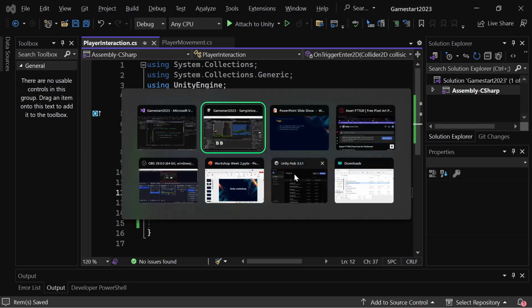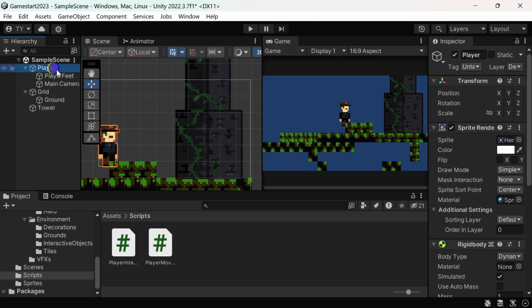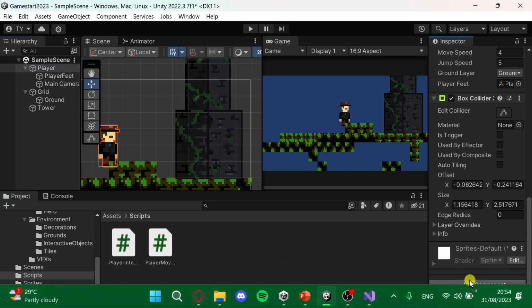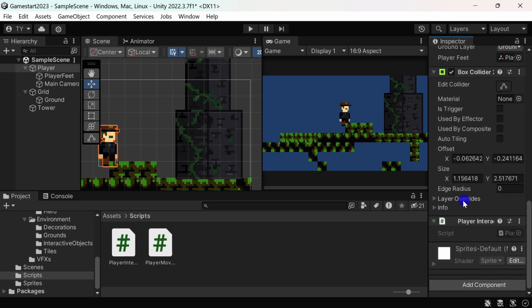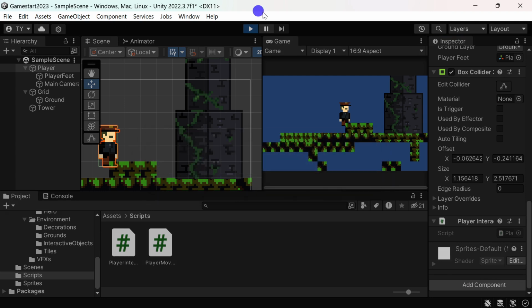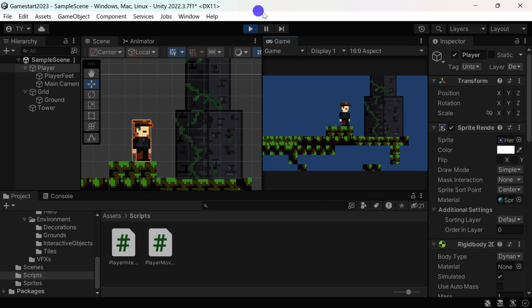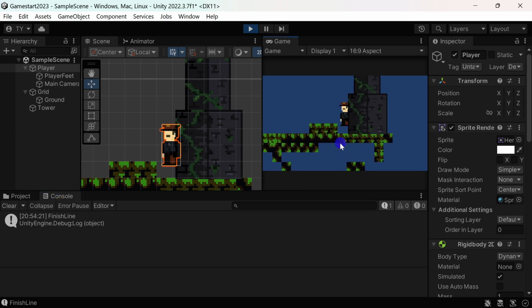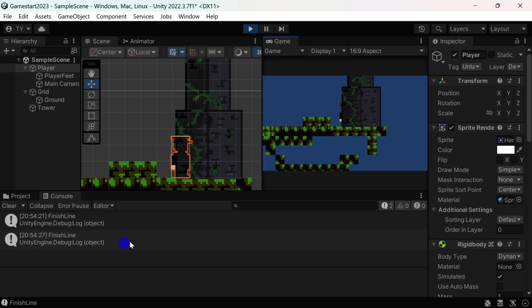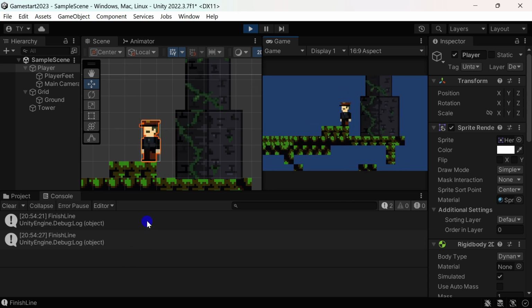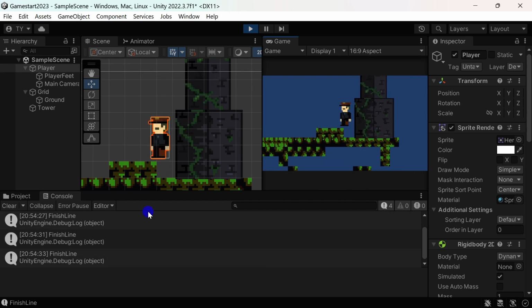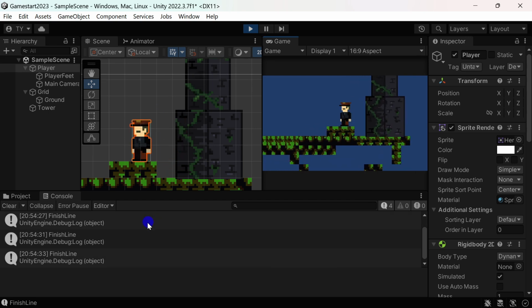So let's make sure that this works. We're gonna go back to Unity and attach the player interaction script onto the player. And we're just going to play. And see, as I move into here, the console pops up finish line. I move out, I move in, finish line. And you can do this multiple times, and as long as you completely get out of it and get back in, it's going to detect it.